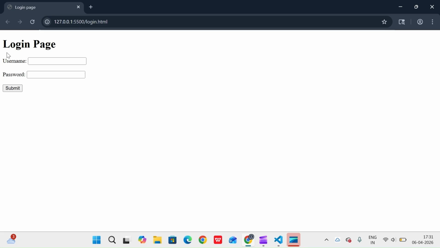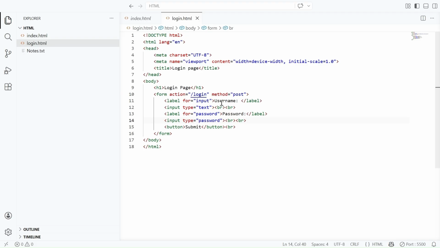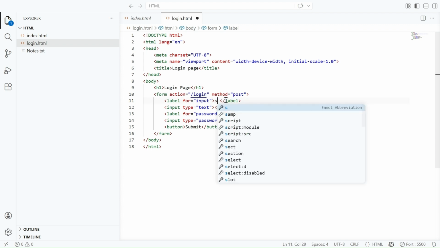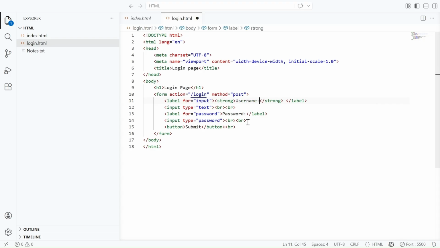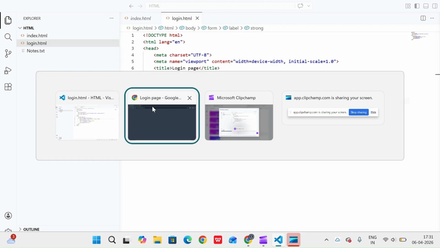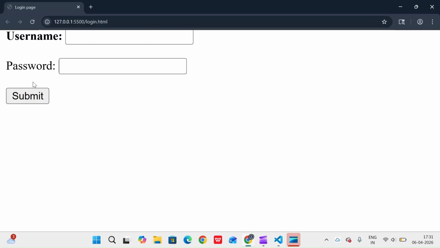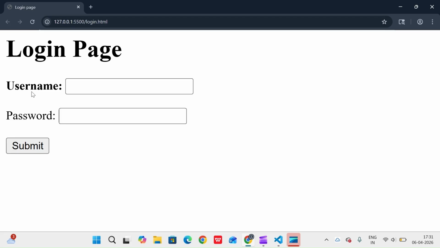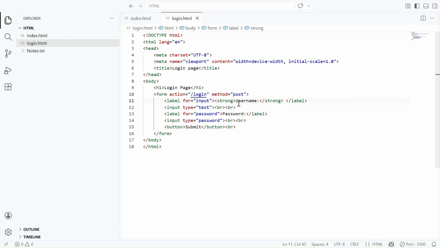It was quite beautiful, but there are many things we can still do. Here we have username, but we want our username to be bold. So we can add another tag called strong, and inside the strong we add our username so that it is bold. You can observe that our username is bold, but it is not quite optimal to see and not easily visible, so we can neglect this.